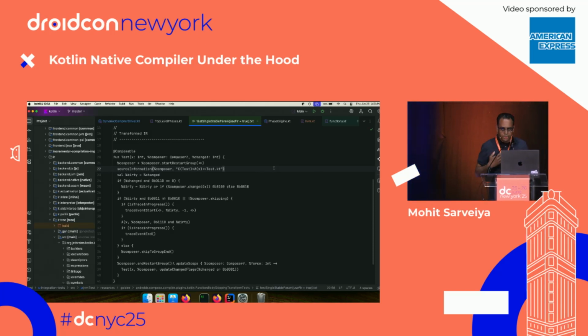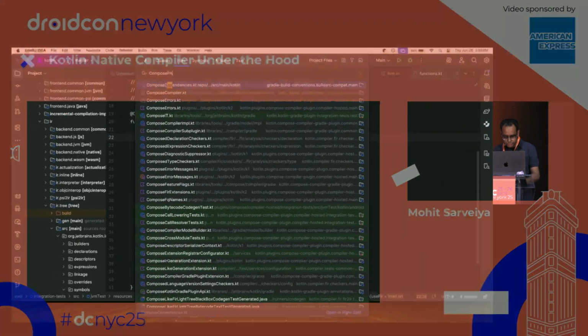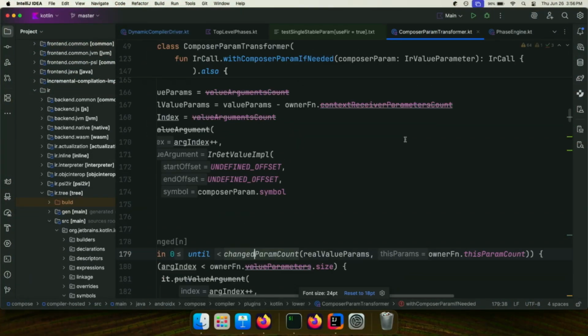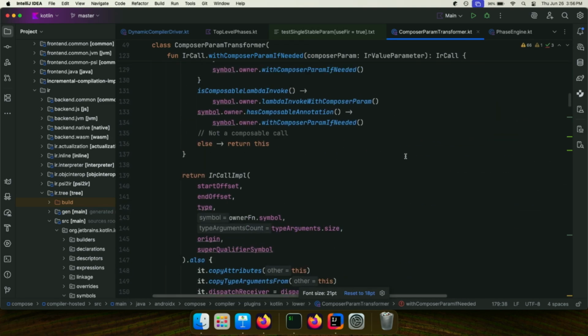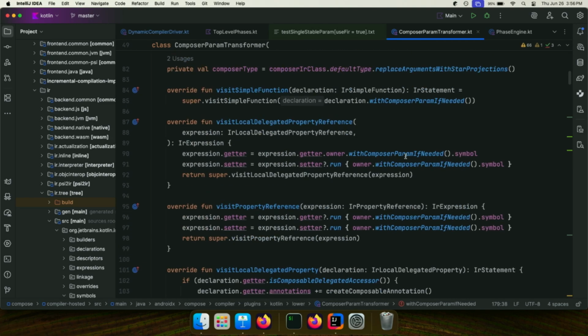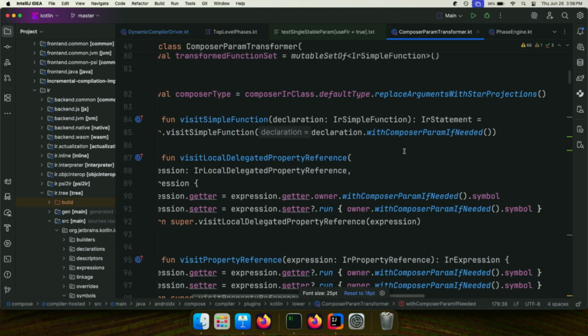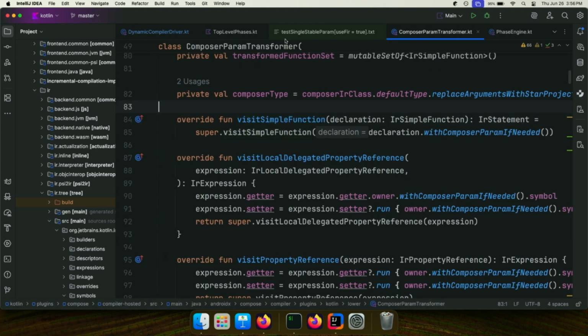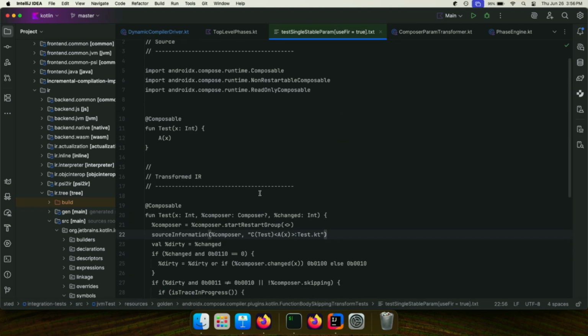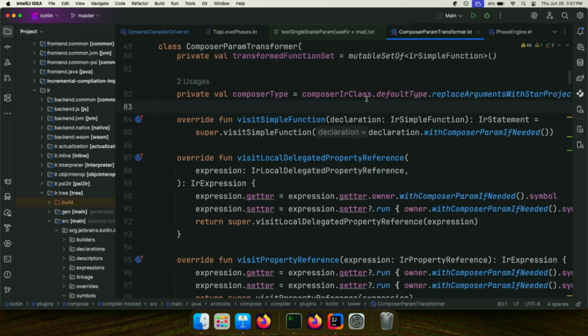In order to do this, the way it happens underneath the hood is, I'll show you. This right here is the transformer that gets run. What this does is, this piece of code right here adds in this composer. That class is responsible for mutating that parameter right there. It adds in a composer, and the way it does that is by doing IR manipulations.